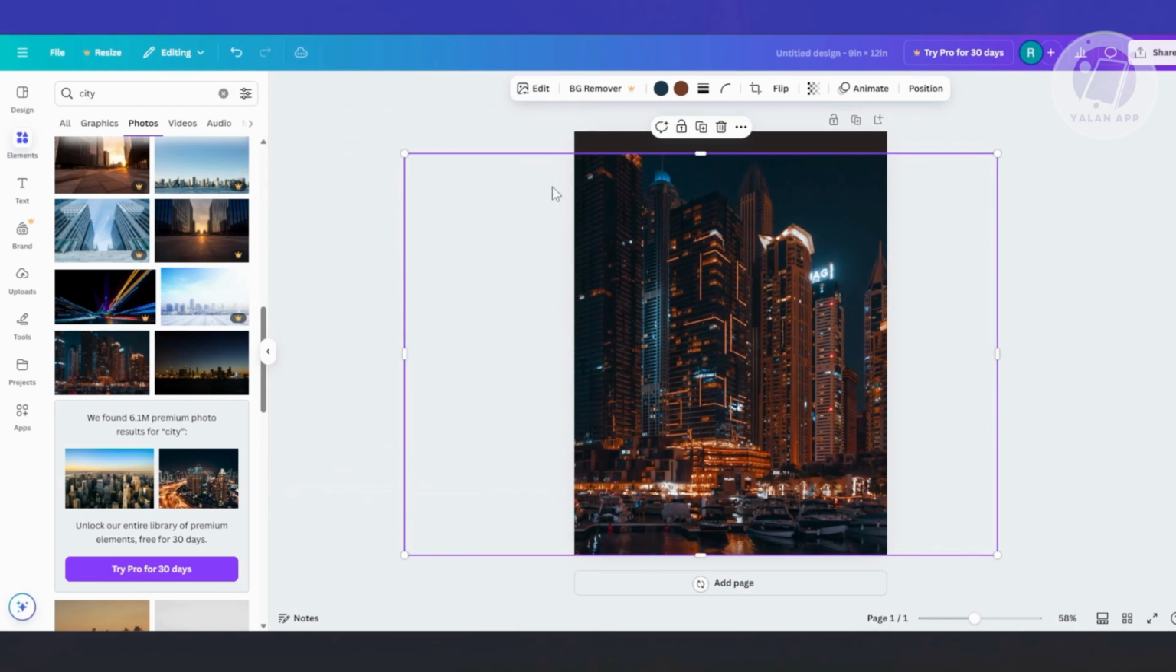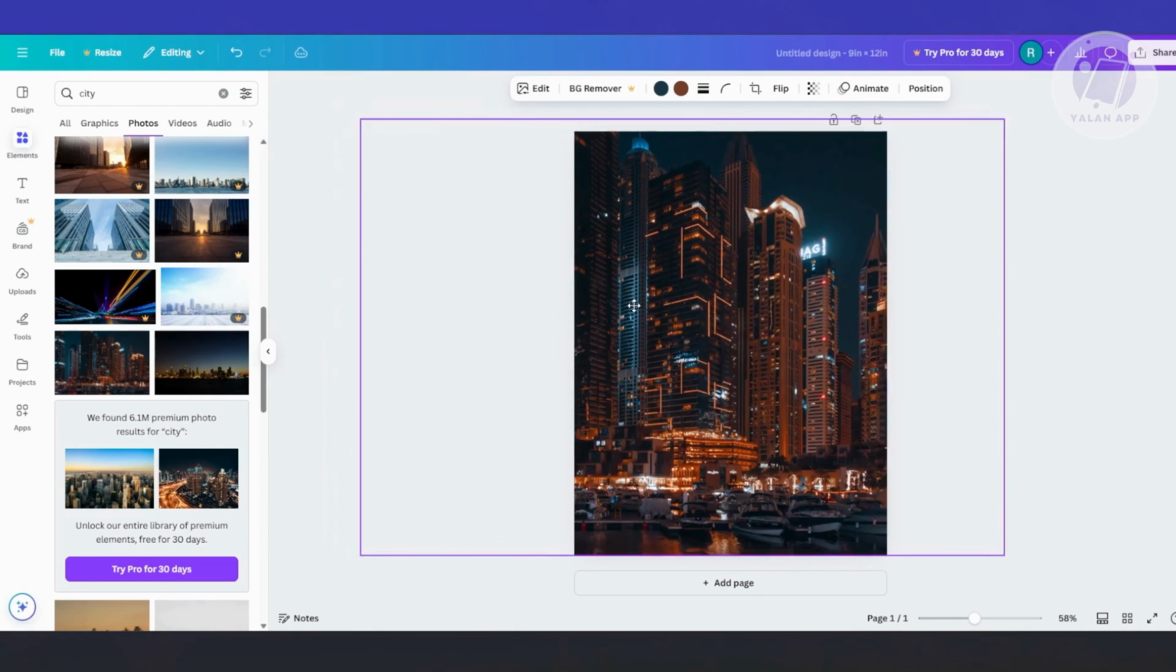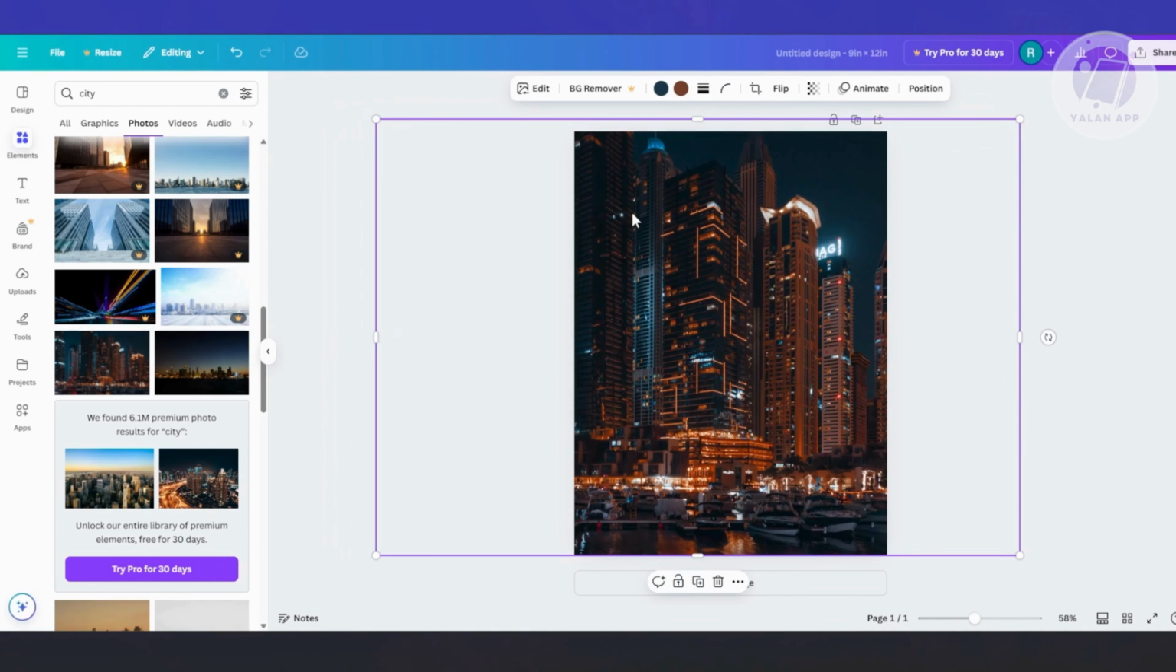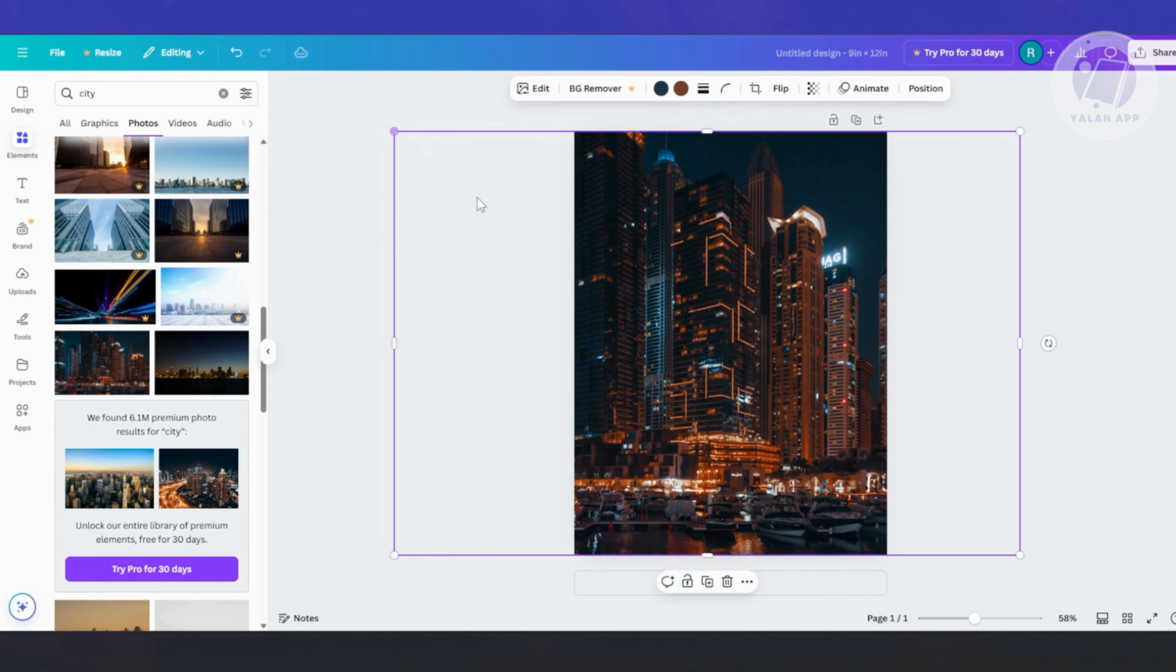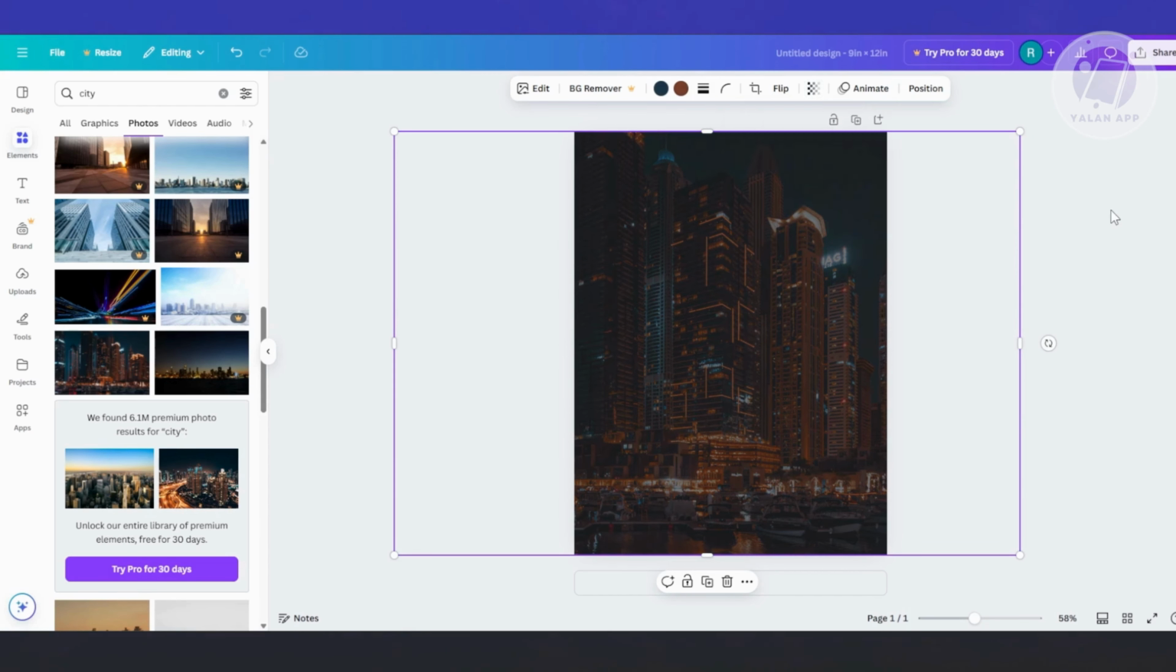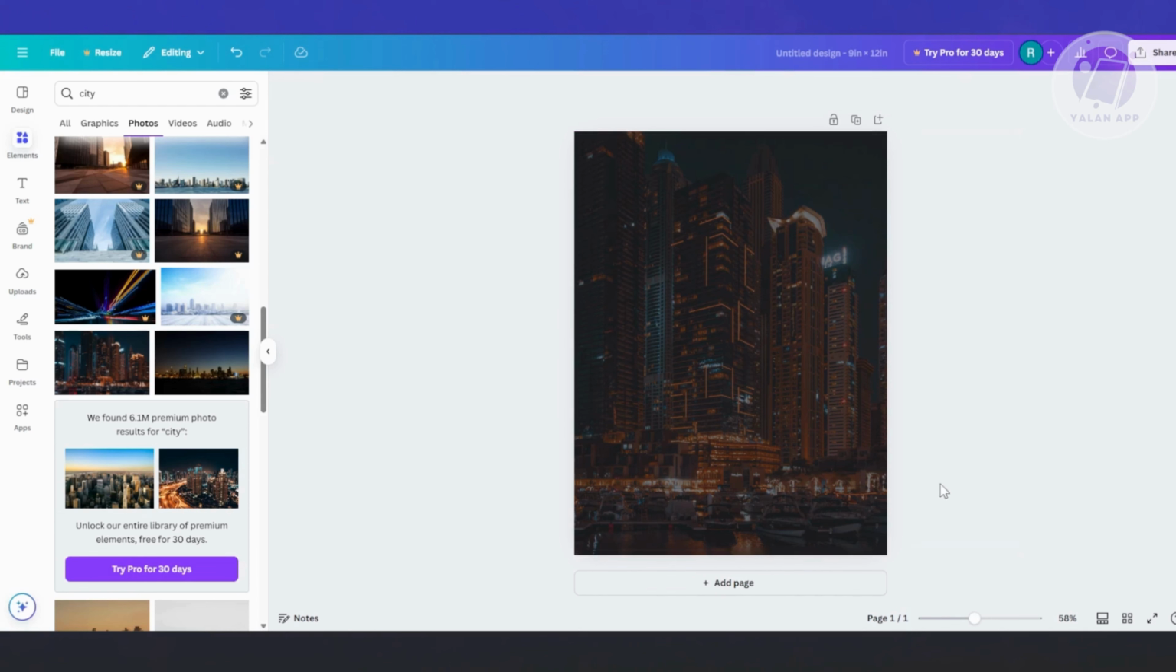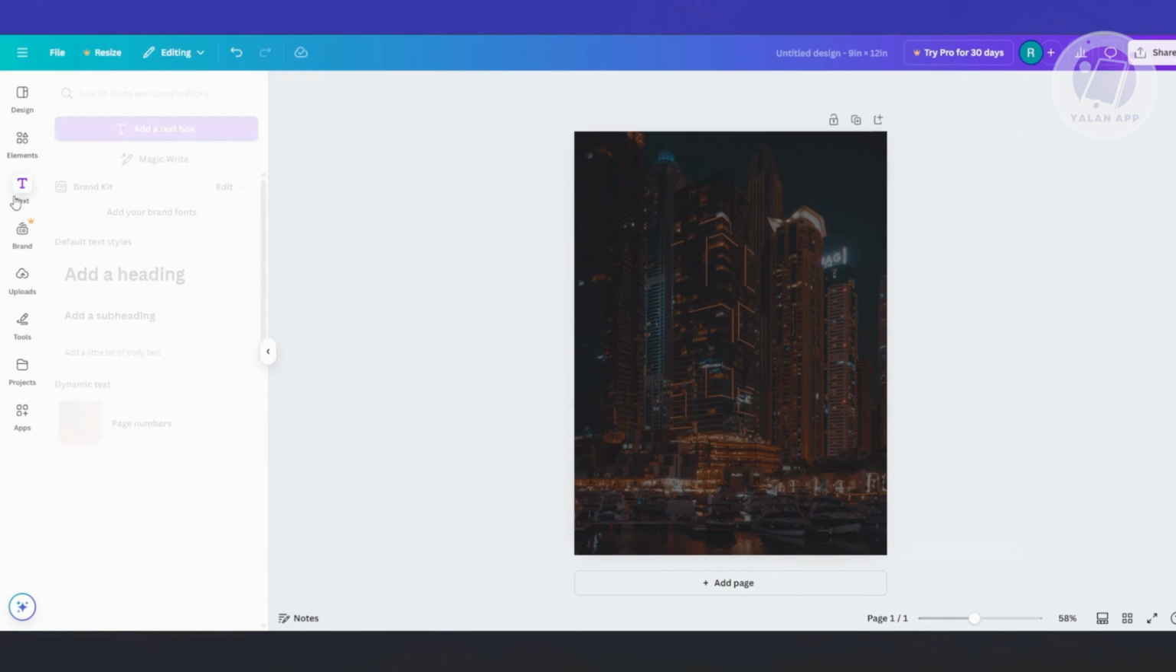Now this is not done yet because we want to change a few things here. First, I want to make sure that the design is not too overwhelming. So what I need to do here is select that image, and choose the transparency option here and tone it down a bit so it's not overpowering our hoodie here.